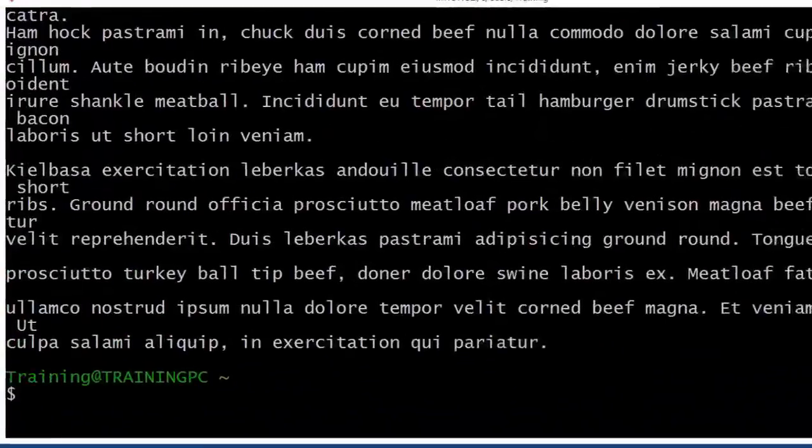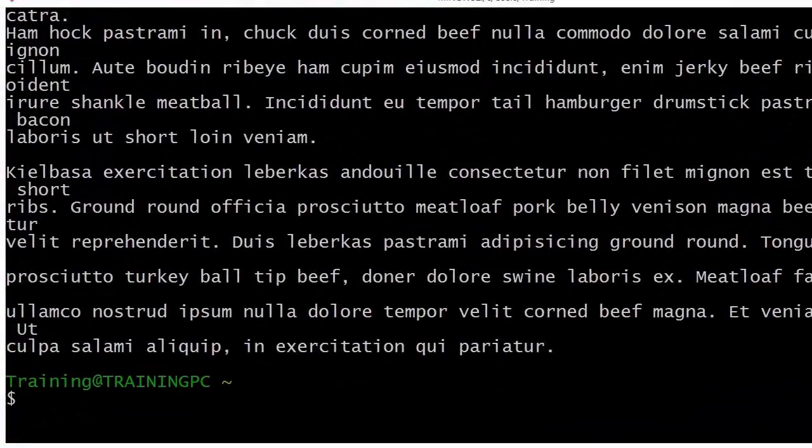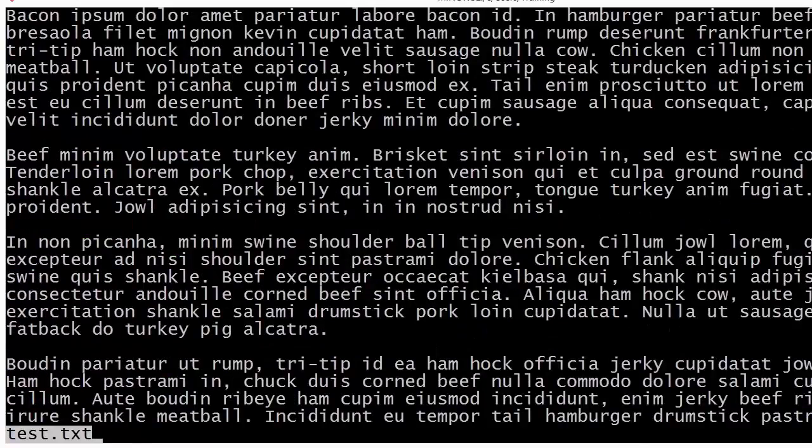There's another command that we can use to allow us to review the contents of the file in a little bit easier way to digest, and that is less. So I'm going to type less, space, and then the file name, test.txt, then press enter. So now we're in a less session with the file loaded.